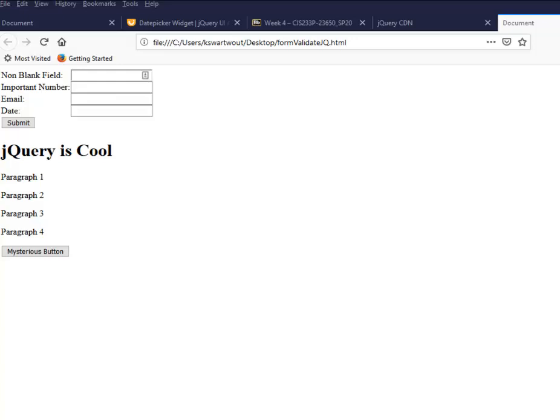Hello, today we're going to talk about jQuery selectors. Now, this is one of my favorite things about jQuery. There's a lot of cool things about jQuery, but I like how easy it is to select things.